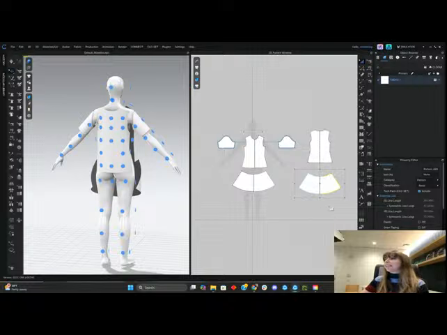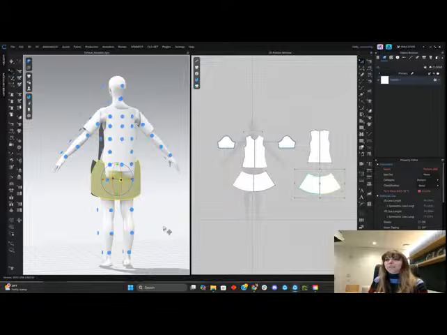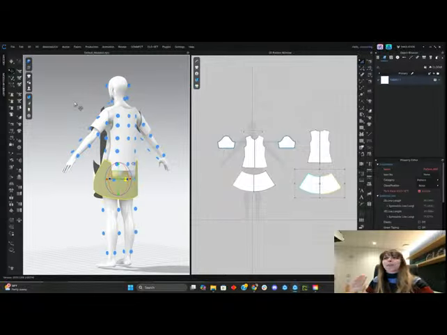Exact same with my skirt. I'm selecting the skirt in my 2D window. I am moving my cursor over to the left-hand side, and this one right under her derriere, her behind. Right there, I'm going to click to place my pattern piece. Again, it's not perfect. It's clipping through her a little bit, but that's okay because once we turn on simulation, it'll be fine.